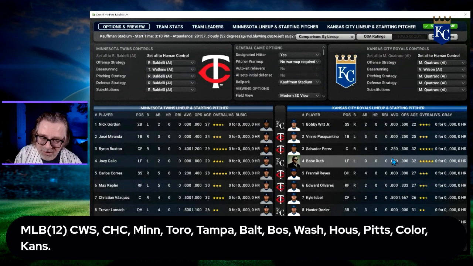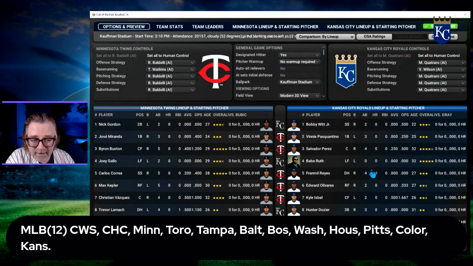So we got Bobby Witt Jr. leading off. We've got Vinny Pasquantino in the second spot. Salvador Perez catching. Babe Ruth in the cleanup. Reyes hitting fifth. Olivares sixth. Kyle seventh. Hunter Dozier eighth. And Nicky Lopez at second base. Chris Bubic. These names, I struggle so much. But Babe will be going up against Sonny Gray.